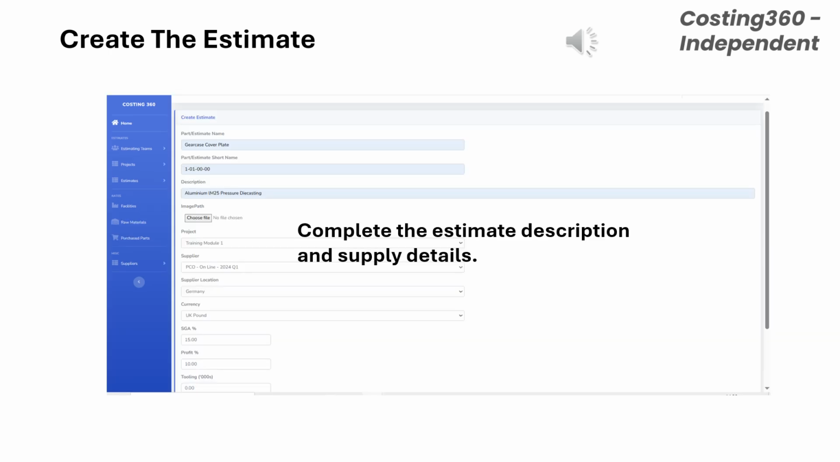We now complete the component details. Part name, part number and description. We select the supplier from the drop-down and select the supplier location. We can select in what currency we want the estimate reported, and we decide what profit and sales, general and administration we wish to use. We select 10% profit and 15% SG&A.